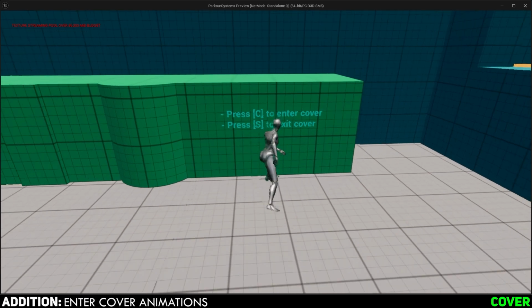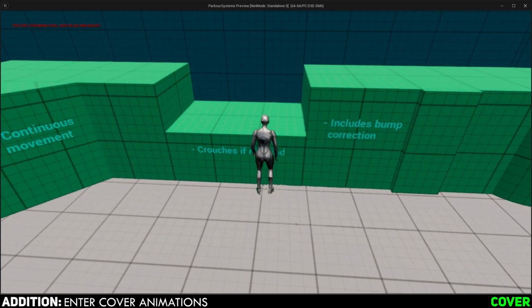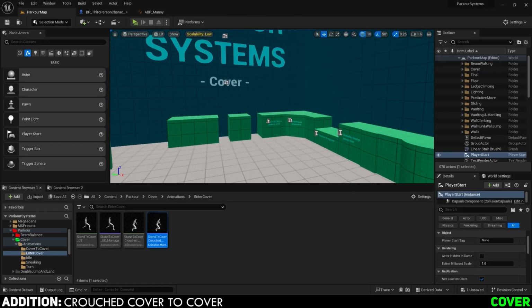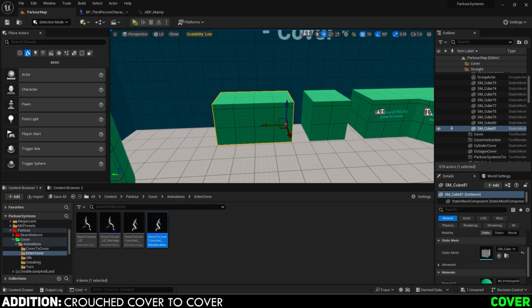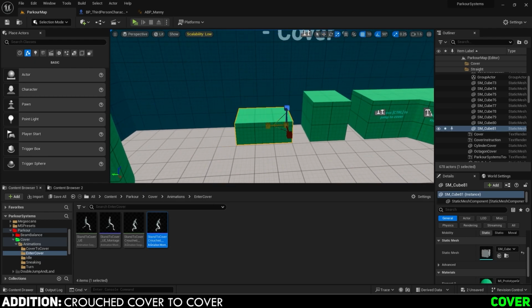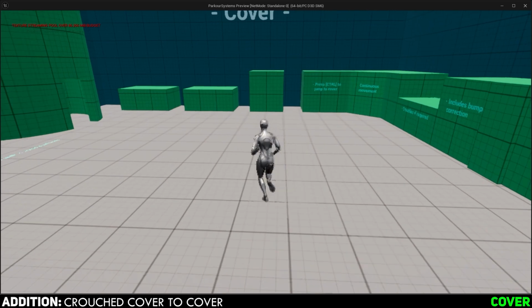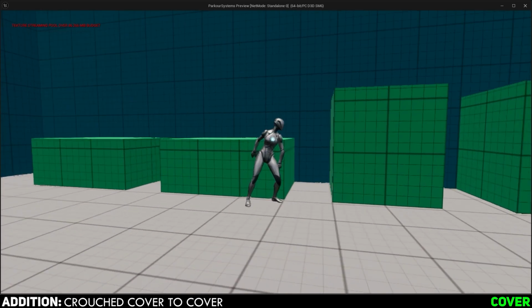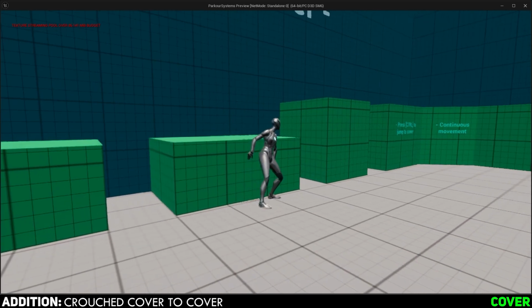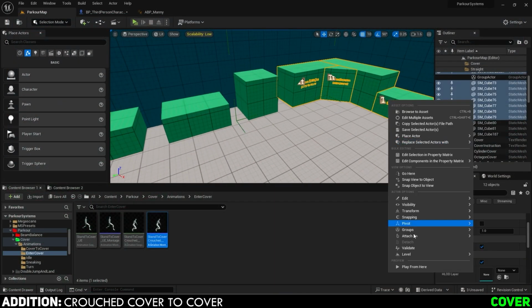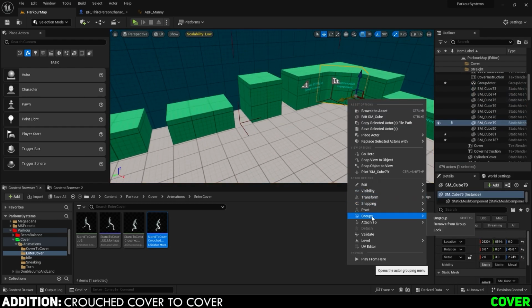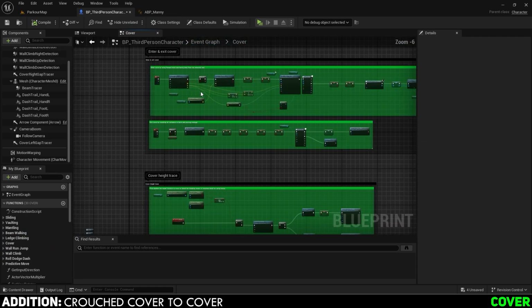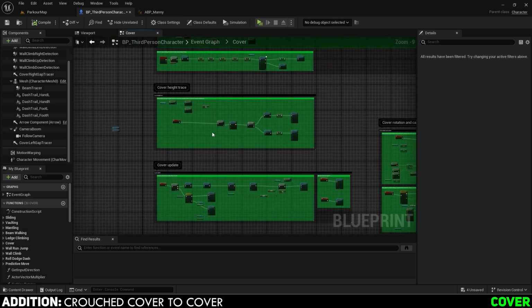The player now plays a regular stand to cover animation here. If the target object is shorter, it plays stand to cover crouch instead. Next we'll be adding crouched cover to cover animations. Currently if the player is going from cover to cover but it is to a shorter object, the animation is still the same. Before we start, go to this part in the cover graph and add the mesh's world location for the input.